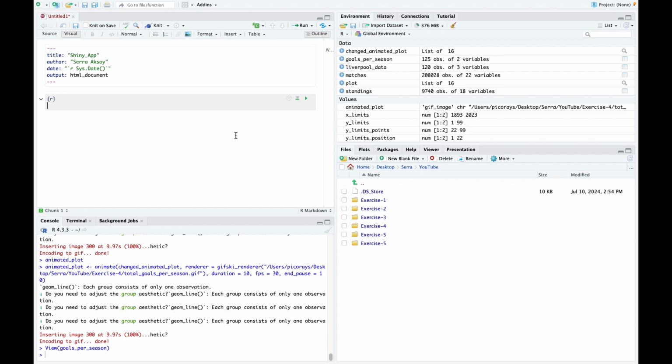Today we are going to be creating a Shiny app. So for that, let's start by loading the Shiny package. If you don't have it, you can install it using install.packages too.